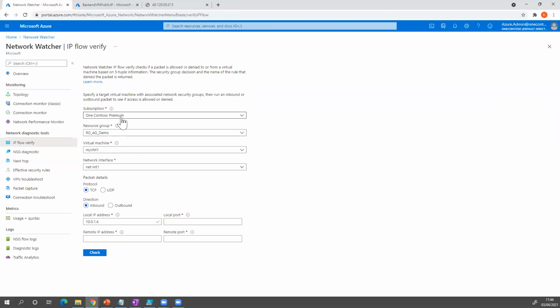The subscription is selected, and the resource group is the one we created, network watch demo group. I'm going to select the virtual machine backend, and the network interface for the backend is the network NIC card. I selected the backend NIC card because I have only one. Then this communication is port 80, TCP, and the inbound rule we are going to test.